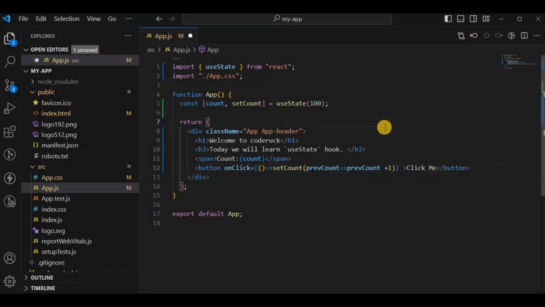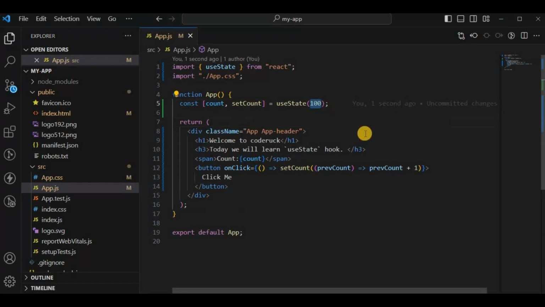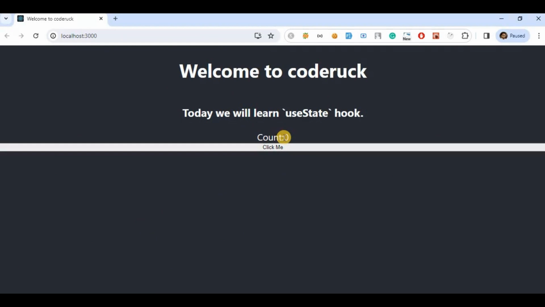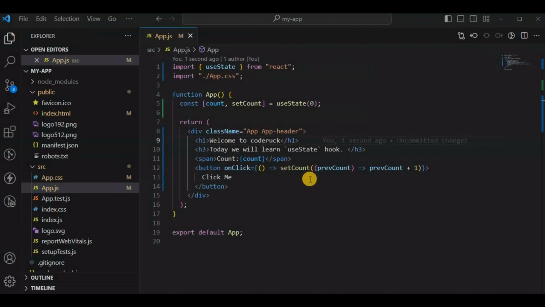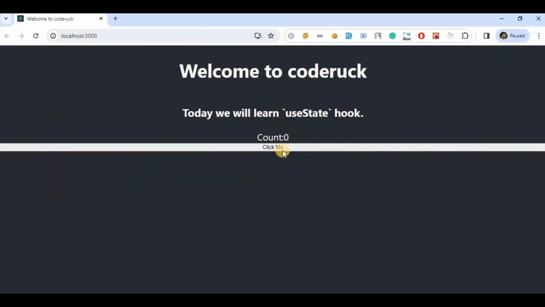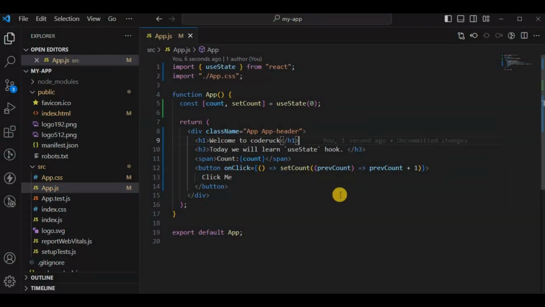Now if we check what we are getting, I'm just setting it to 0 again. Now if we see the output, we are getting 0. The button size is quite big. Now if I click Click me, the count is getting increased one by one.